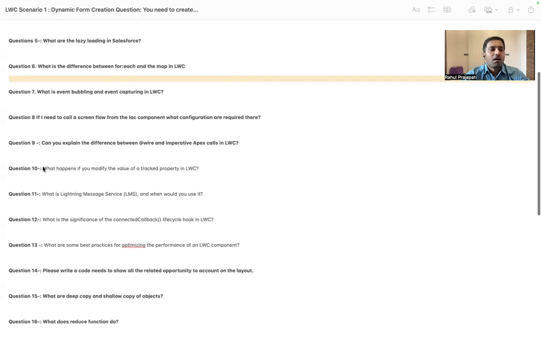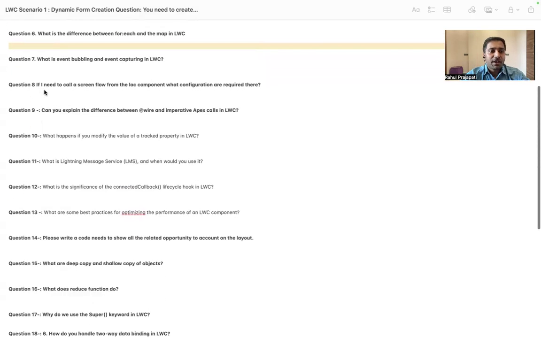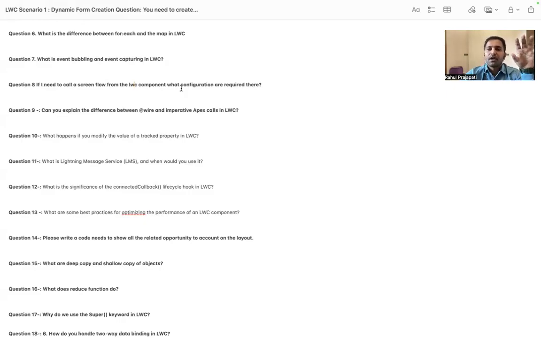Okay. Eighth question is: if I need to call a screen flow from the LWC component, what configurations are required? So the meaning of this question is, let's say you have one LWC component and you have one screen flow, right? And you want to call that screen flow from your LWC component.